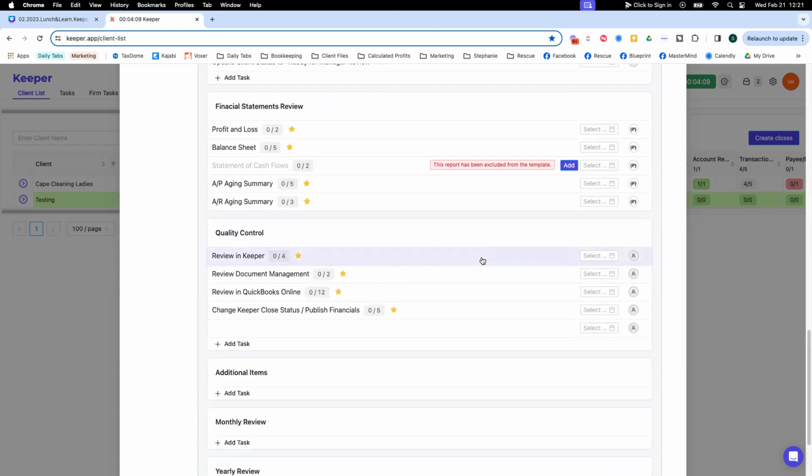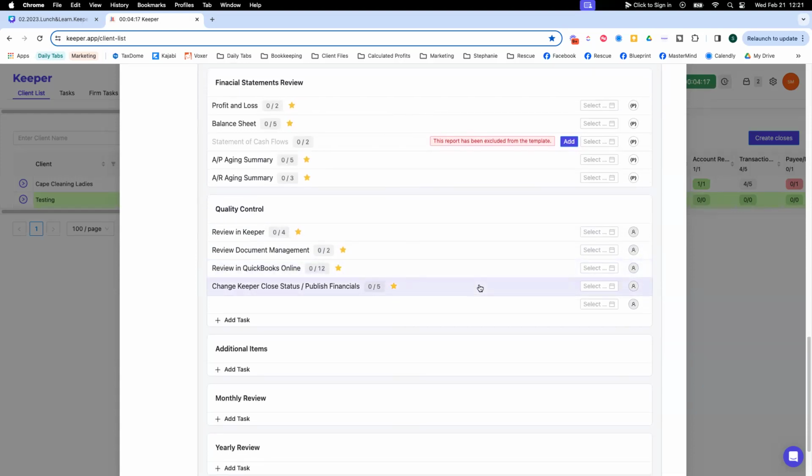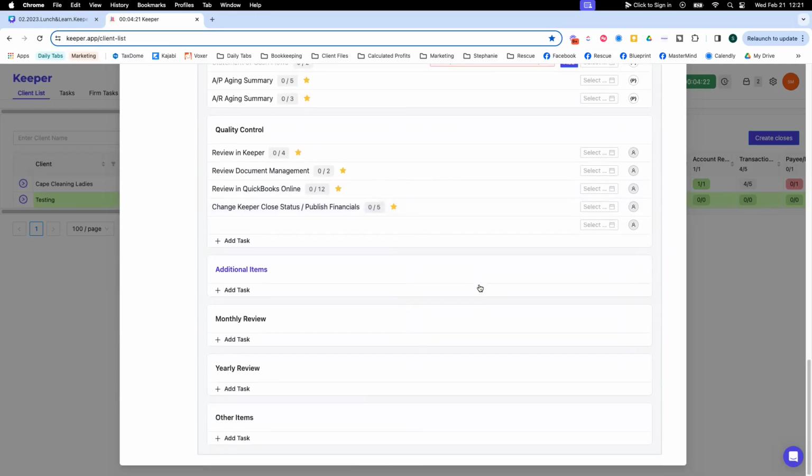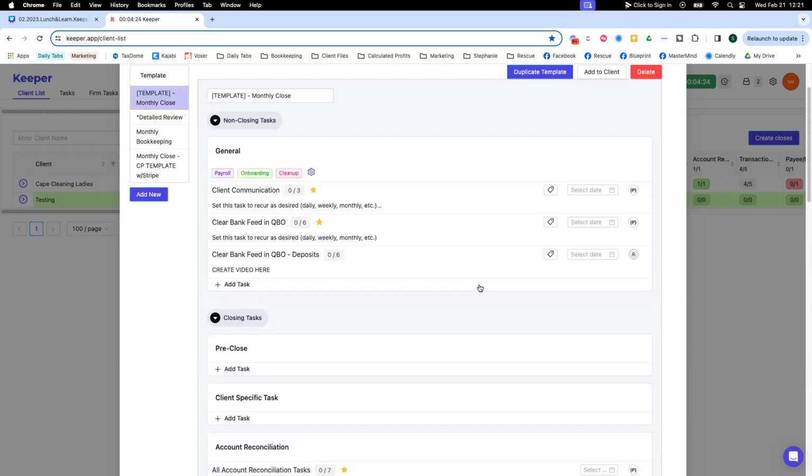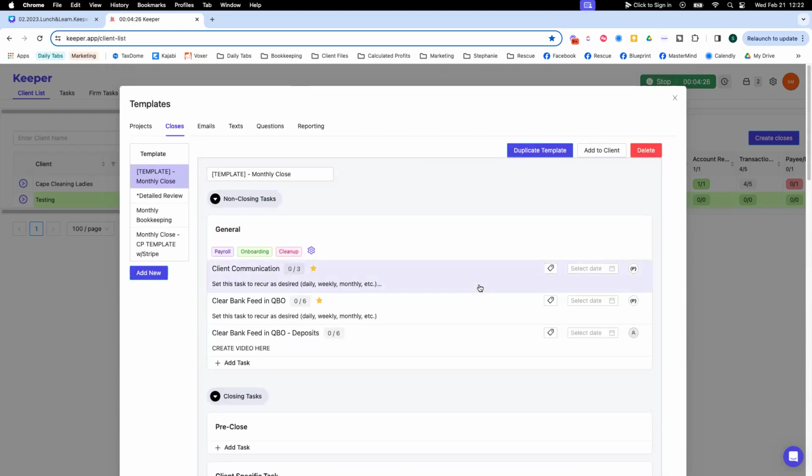Different things in Keeper that you need to look for, how to make sure you have all your documents, checking the review in QuickBooks, and then finally publishing your financial reports as well. So all of that is super, super important. And I'm going to take you behind the scenes of how this works as well.